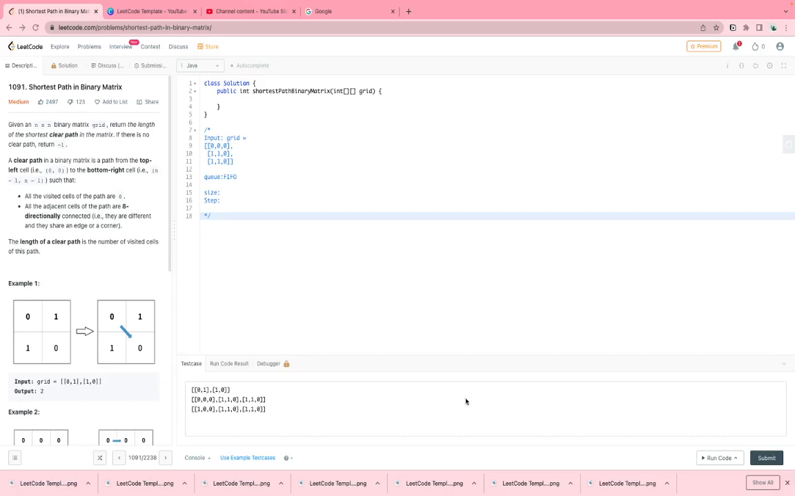Hello everyone, let's solve this LeetCode problem number 1091, shortest path in binary matrix. Let's see the description for this problem. Given an n by n binary matrix grid, return the length of the shortest clear path in the matrix. If there's no clear path, we return -1.